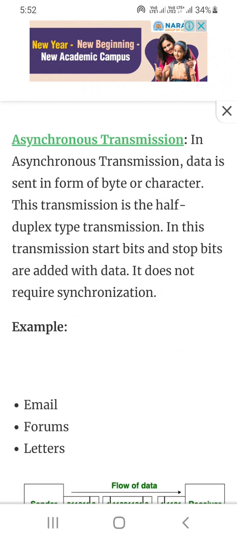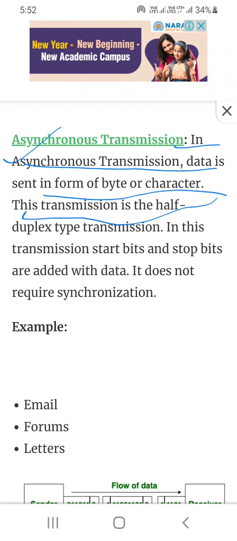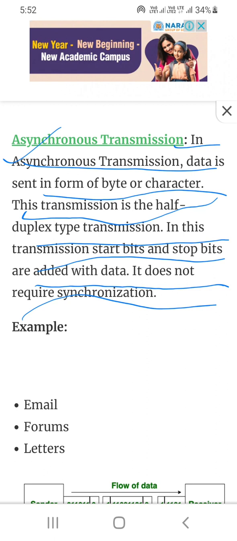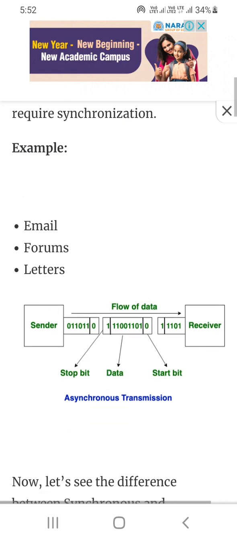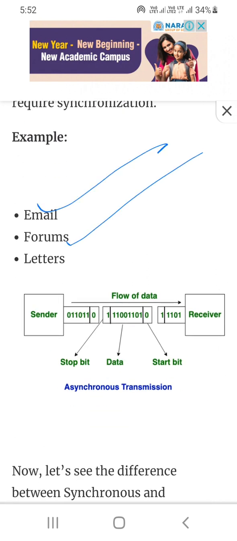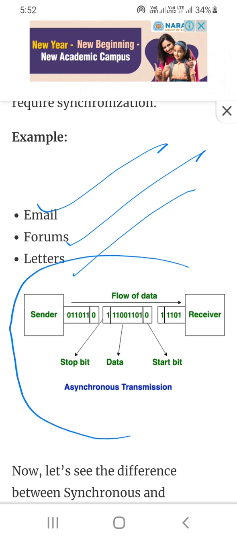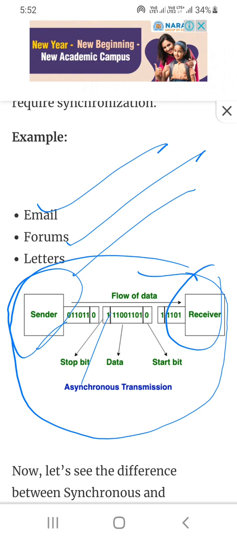Now let's talk about asynchronous transmission. In asynchronous transmission, data is sent in the form of bytes or characters. This transmission is a half duplex type transmission. In this transmission, a start bit and a stop bit are added with the data. It doesn't require synchronization. Examples are email, forum, and letter. The flow of asynchronous transmission goes from sender to receiver, with the flow of the data being stop bit, data, start bit.